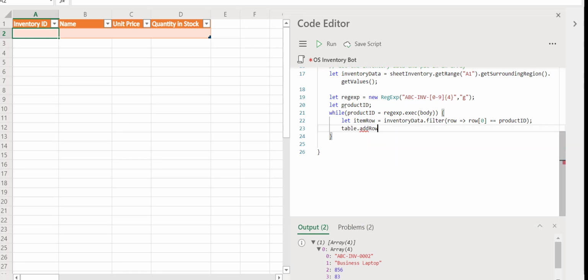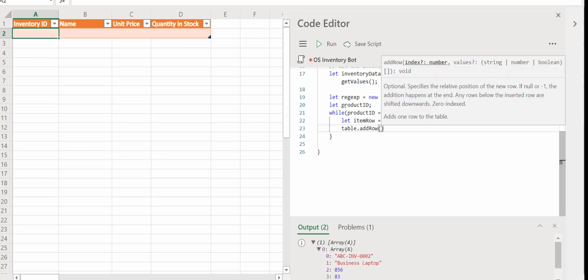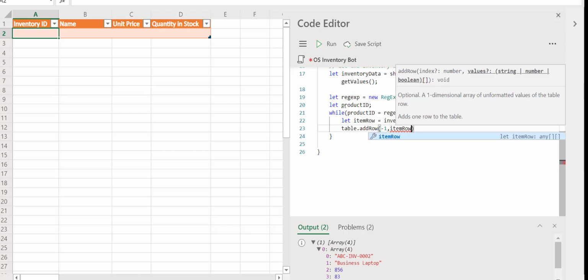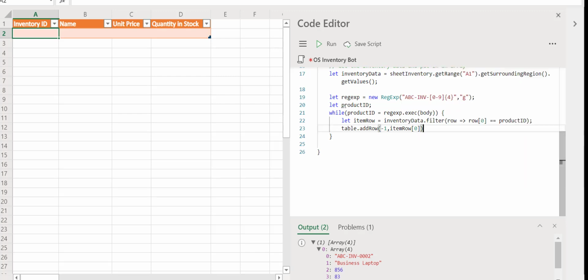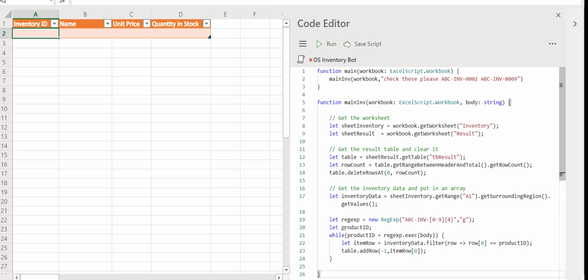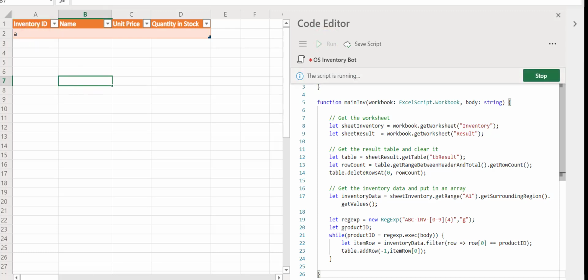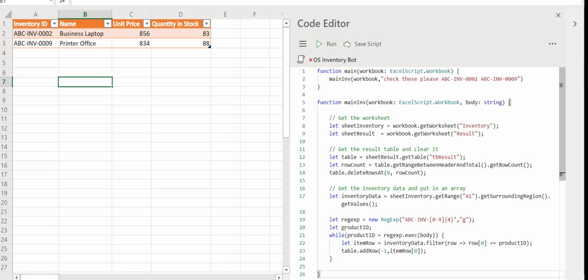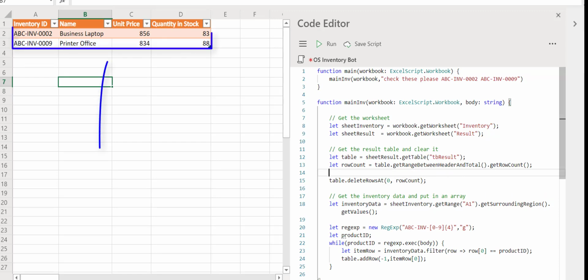So now what we want to do is write to the table. To add an item to the table, we use the add row function, and the -1 parameter simply adds it to the end. And item row 0 is simply the first row in the array, but this item row array only has one item anyway. So when we run this script, you'll see that it wrote out the 2 items. So the 2 items from the body were written to our table: 0002 and the same one for the printer office.